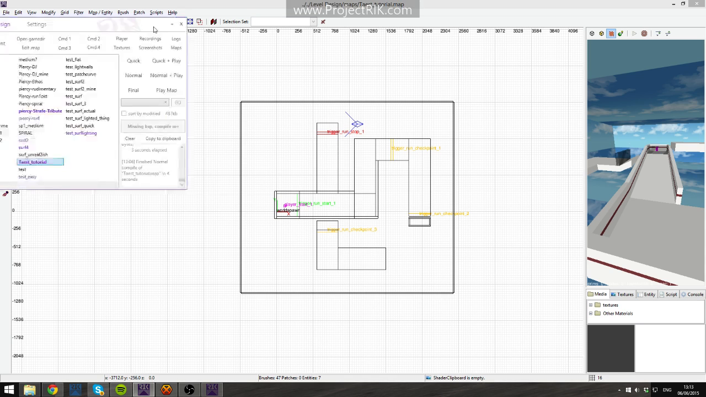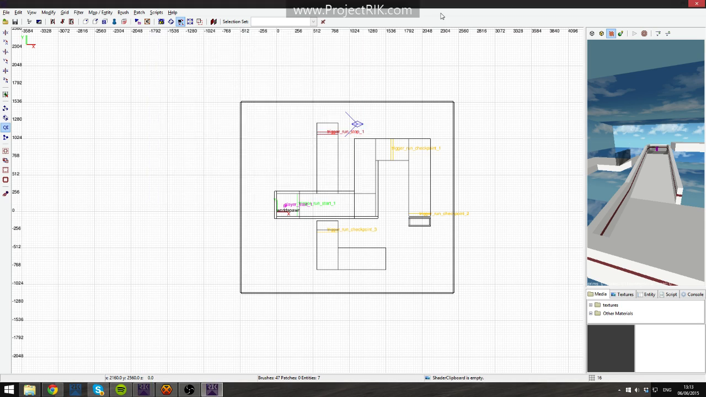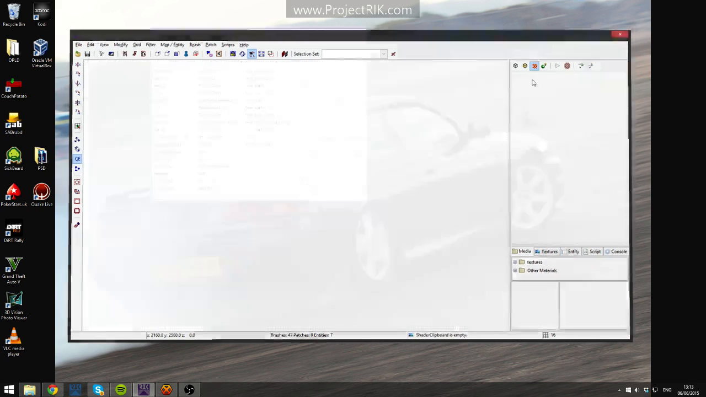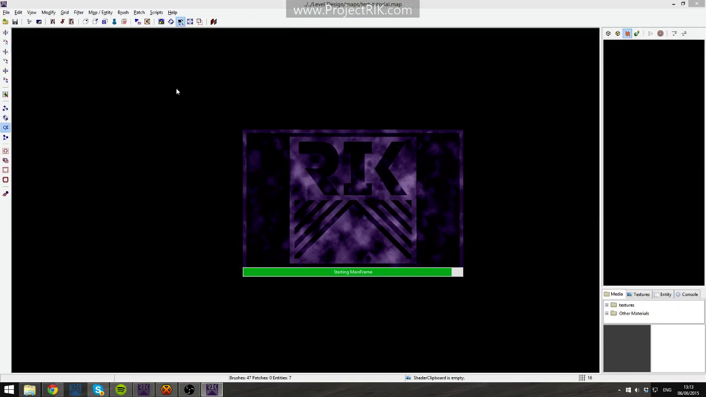There's some things you can do in the RIKdev tool. If you right click, you can rename. So let's actually call this test-tutorial. There we go. I would recommend you probably close it in RIKradiant and where is it? Test tutorial. Reopen it again. There you go.